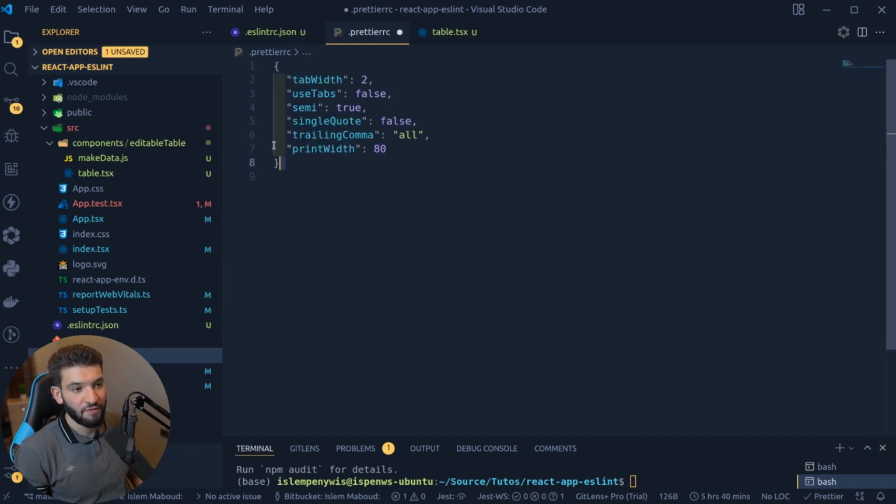So this will be a JSON file, and this is my default Prettier configuration. Like the tab width, use tabs false, meaning use spaces for indentation, single quote false because we want to use double quotes. This semi is the semicolon option, and it gives you whatever hints you need, and this is a pretty good one.